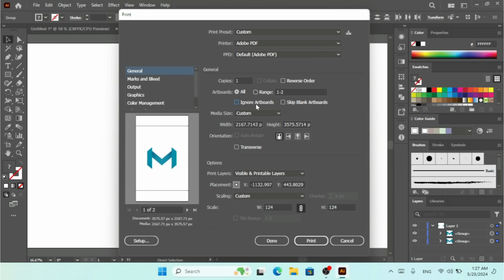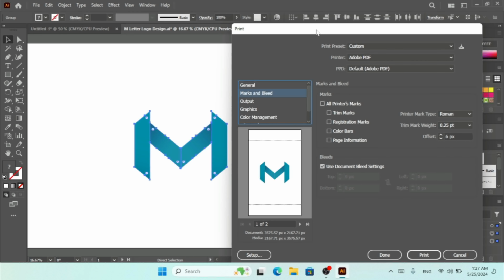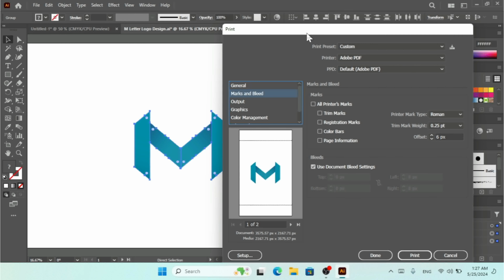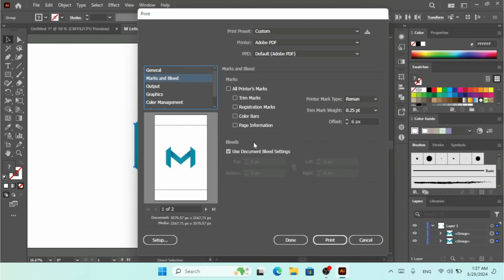We have more options here under marks and bleed. Under marks and bleed, you're going to see all marks: trim marks, registration marks, color bars, and page information. And also if you want to include the bleed, make sure your document is CMYK before you print that, because CMYK is made only for print. But if it's RGB, you don't have to set all the settings, because with CMYK definitely you're going to get the bleed as well. So you have to add your bleed if you're going to print that document.